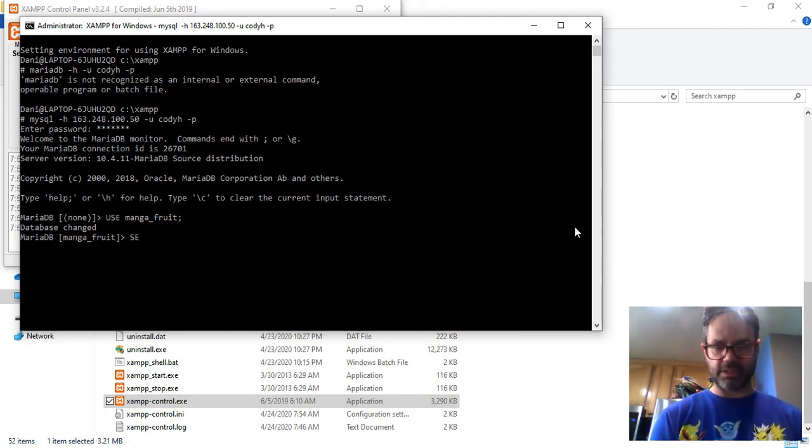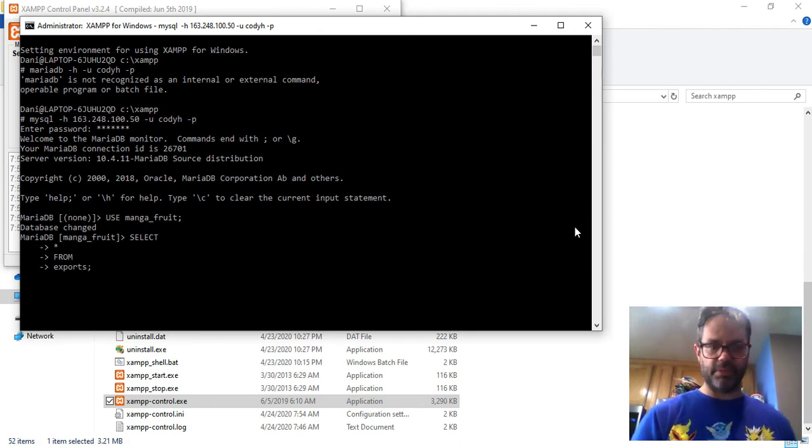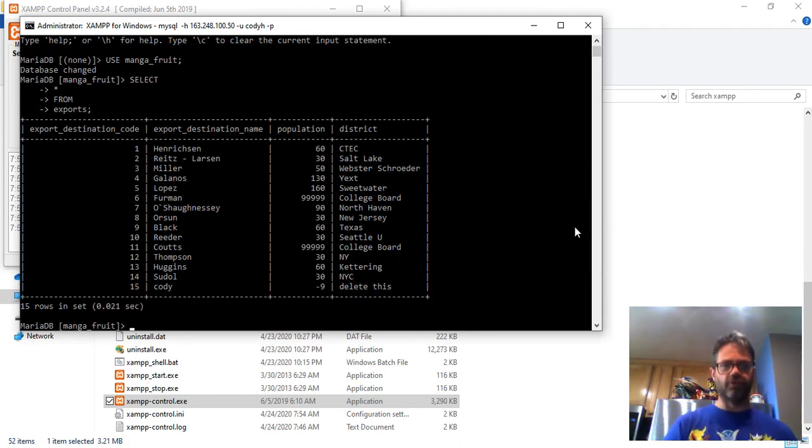So if I type in select and press enter, it brings the prompt back down, looking more like the Linux prompt we're used to. Asterisk, and then from, and then we'll go ahead and do exports. And close our statement with a semicolon. And boom, we have our full export data shown up as a table right here, and we can make that connection and run all those right there. And so we can use Xampp on a Windows box just like we do on a Linux box or a Mac box like we do in class, and we can have access to the same level of database right there.